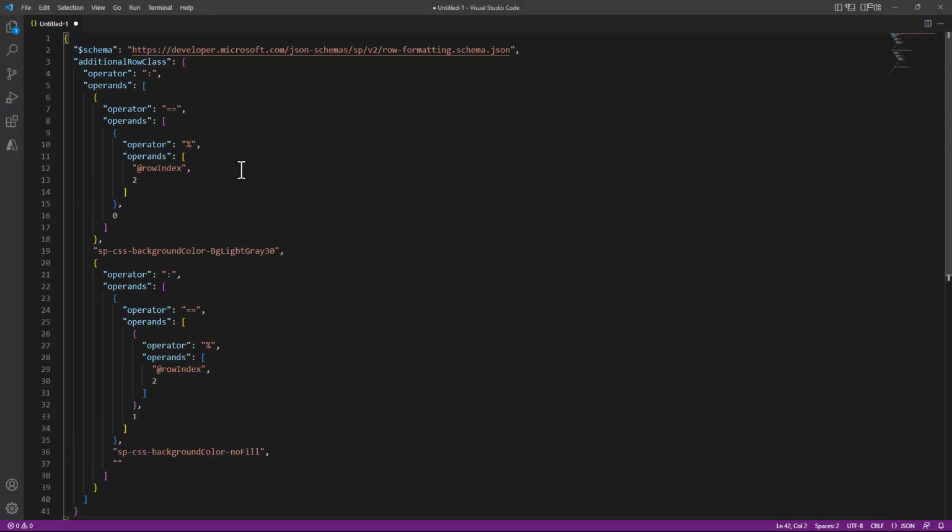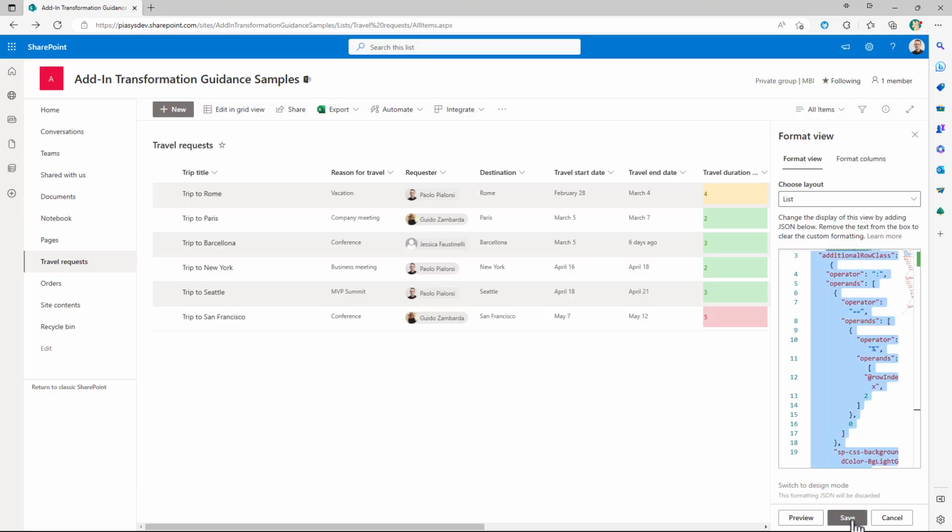We can see that here the operator is that whenever the modulus of the row index with 2 is equal to 0, so if the row is odd or even basically, we will change the color and it will be gray or no fill based on the row index. So again, really simple scenario, and you can preview and save it.